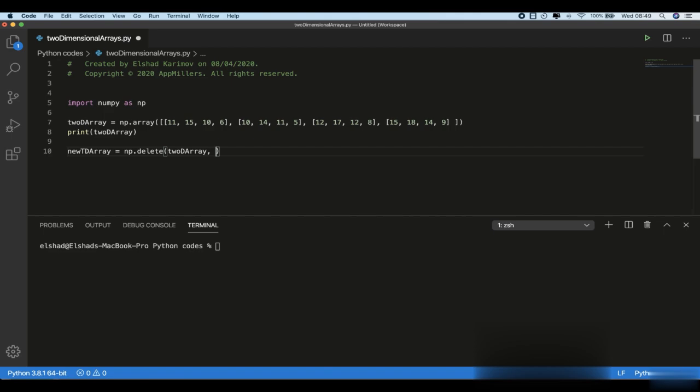So the second parameter here is the index of the row or column. For example, if I want to delete the first column or row, I need to put 0 over here. As we said, the index starts from 0. Then the next element is the axis parameter. You remember we talked about this parameter. It shows whether we want to delete a column or row. If we put axis equal to 0, it means that we want to delete the first row from this array.